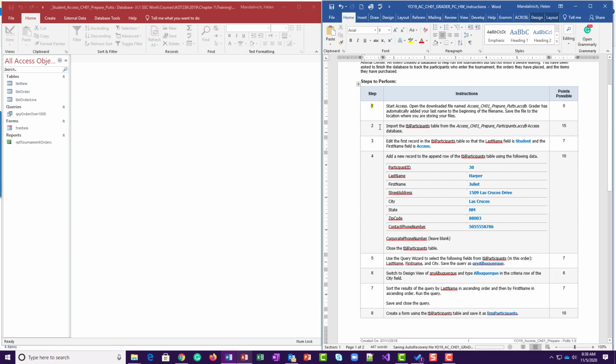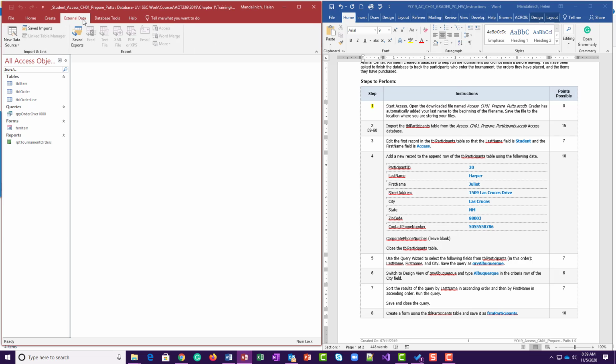The next thing that I want to do here is to import the participants. So if you have a physical textbook, I did want to note that this is page 59 to 60 in your textbook, if you want to follow along with that. If you were to turn to page 59, you would have a little more detailed instruction on how to do this. So we need to go to the external data, and we want to find new data source.